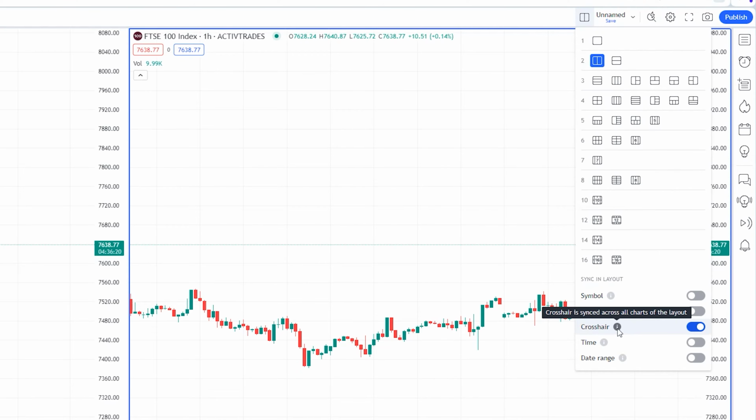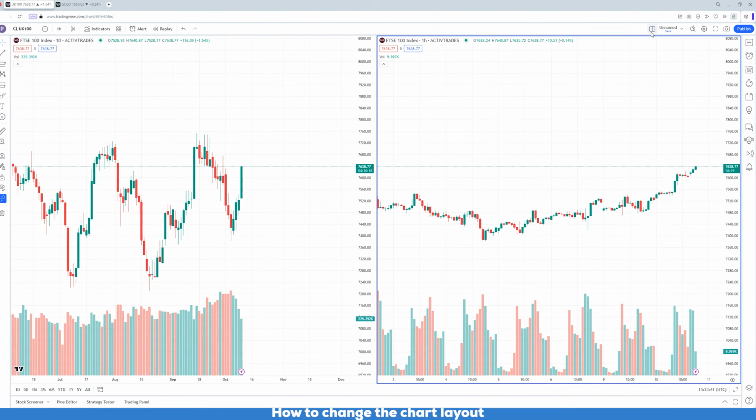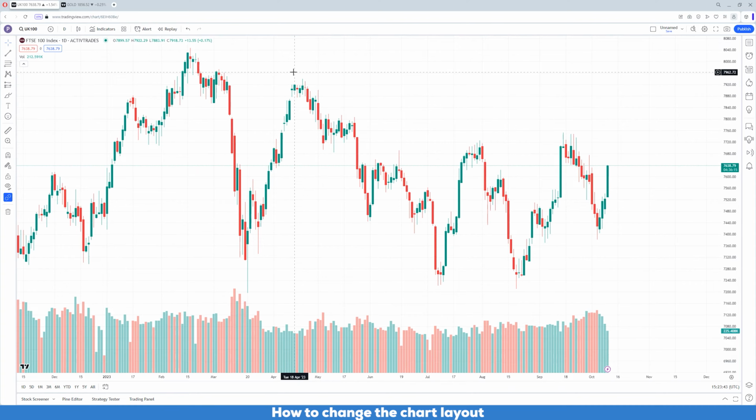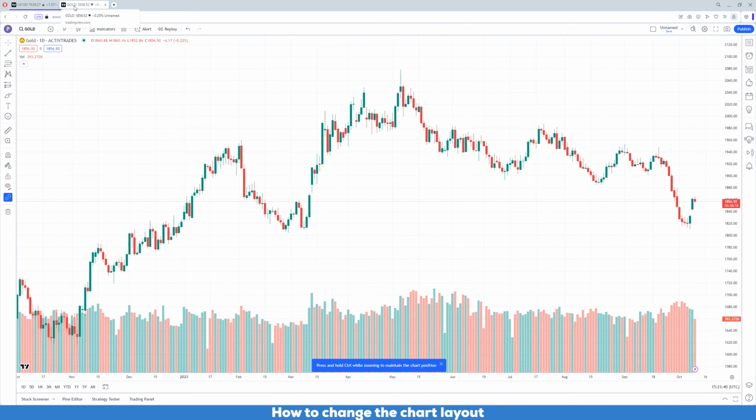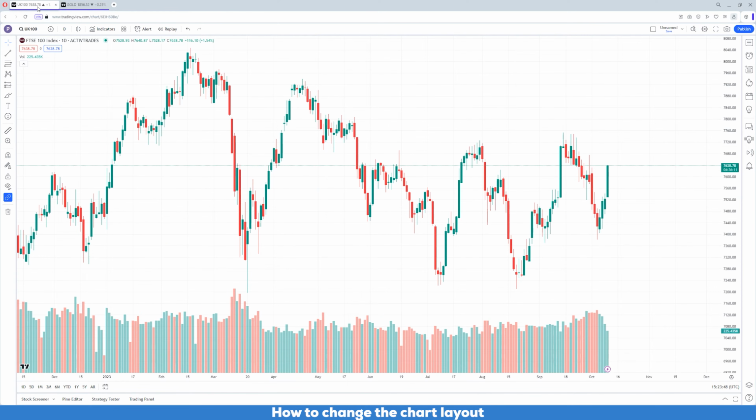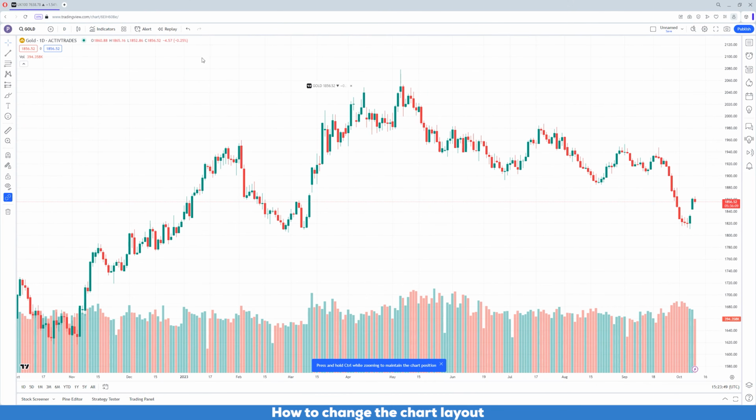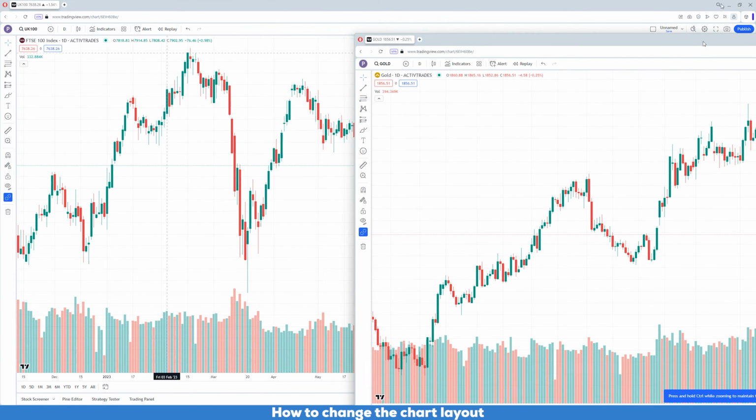You can work around the chart layout restriction by opening each of the charts you want to have open on different web browser tabs, and even arranging them over one screen if needed, although this method is obviously a little cumbersome.